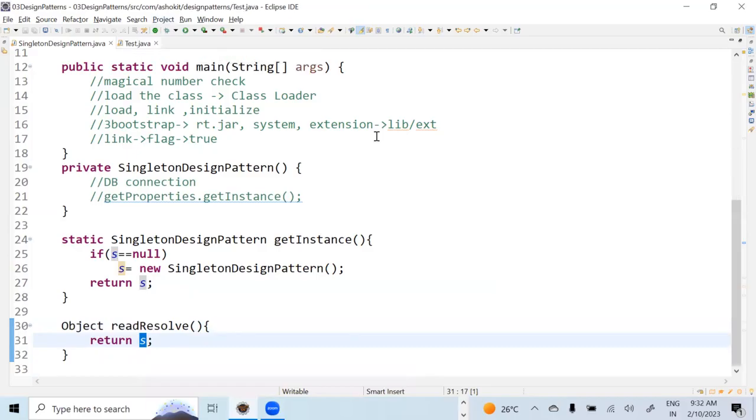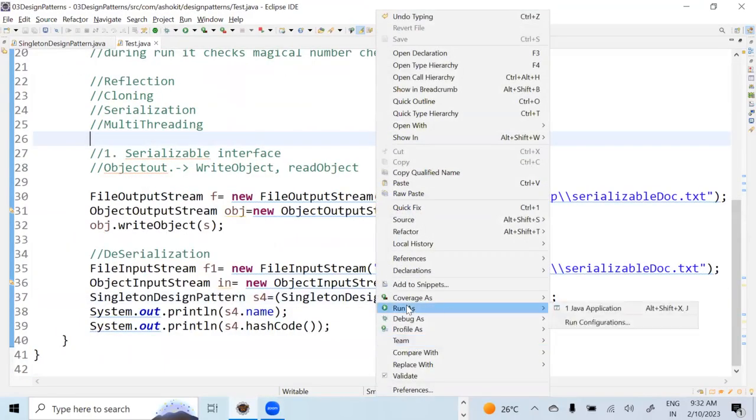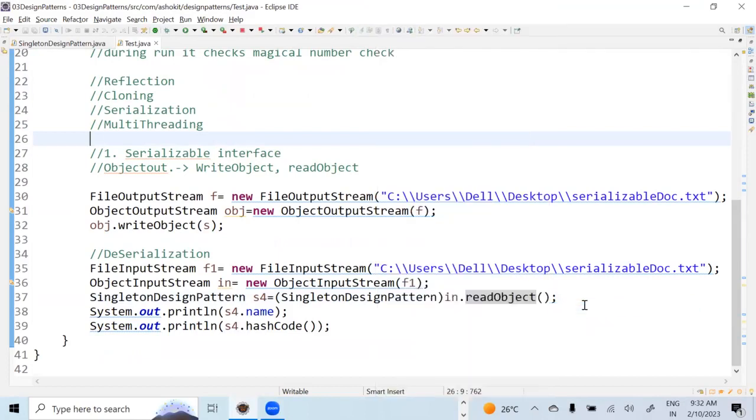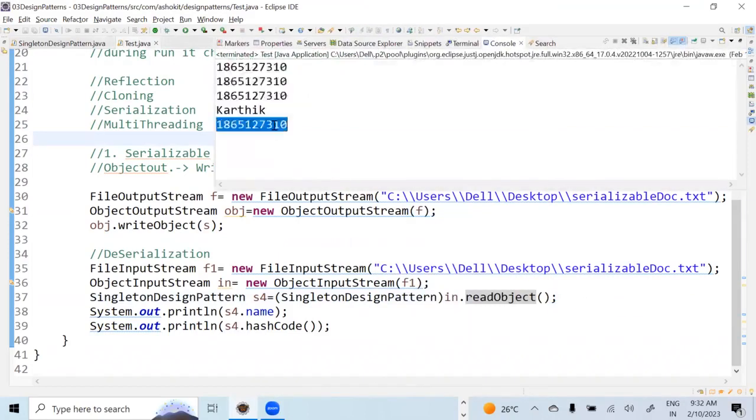Okay. Now let us run the program and see the hash code. Run as Java application. So do you see the same hash code or different hash code now? Same. That means how many objects are getting created? One object. So even if you do the deserialization, is it creating a new object? No. So I have fixed the problem of deserialization, correct? Yes. Any questions, anyone?